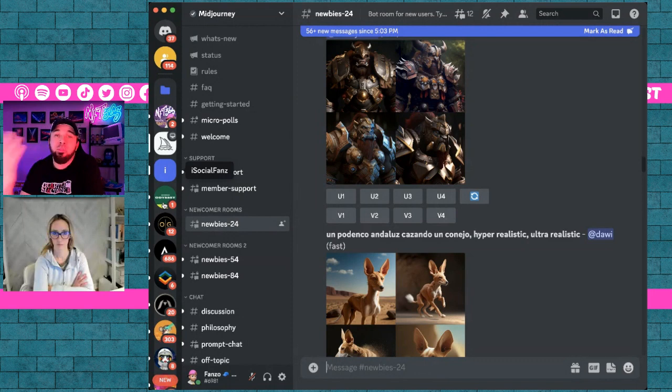Once you want to play a little more, you're going to want to set up your own server, and your own server is free. There's no cost to that. You create a new server, and then you can add the bot to your server and do the exact same things you would in the Midjourney Discord.